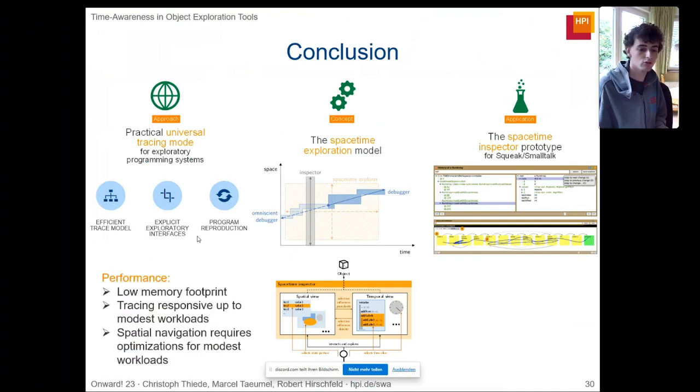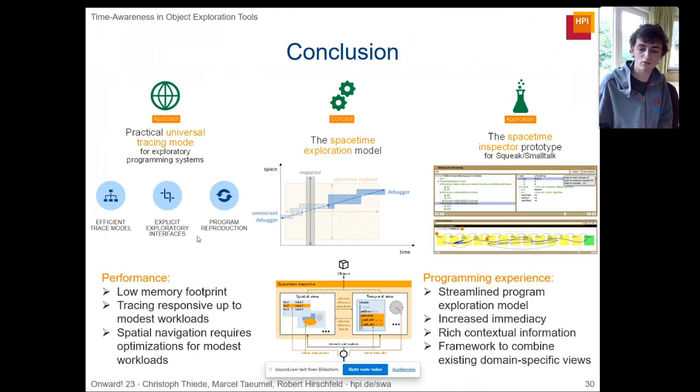We found out that the performance was usually already promising, but yet for larger workloads, the spatial navigation still requires domain-specific optimizations. And with regard to the programming experience, we found out that we could streamline the program exploration model and provide programmers with richer contextual information, and also were able to build a framework that allows tool developers to combine existing domain-specific views to build new space-time exploration tools.